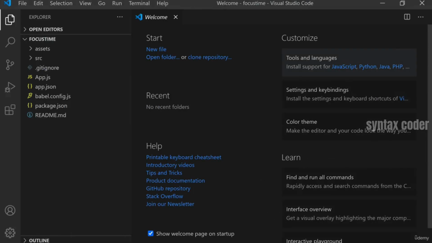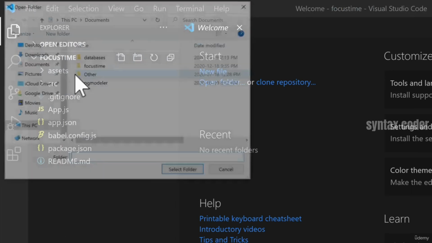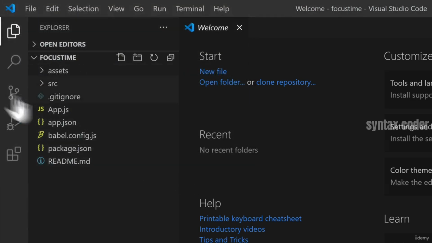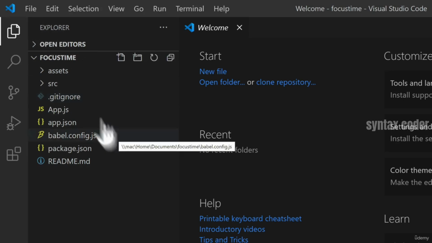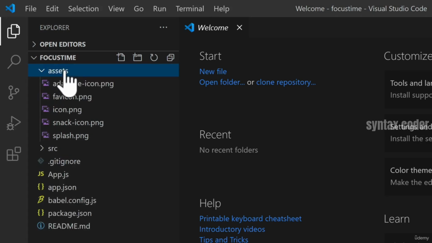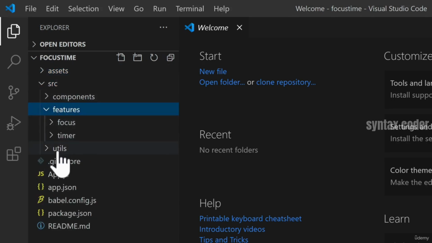Okay. So over here, if you go to File, you can say Open Folder. And if you open the Documents folder and the Focus Time folder that we made, if you select that folder, it's going to open up here. Now, what you can see over here is that it opened up Focus Time. At the top, you can see the folder name. And then you can see the folders: Assets, the Source folder, the Features folder, and the utilities that we made.